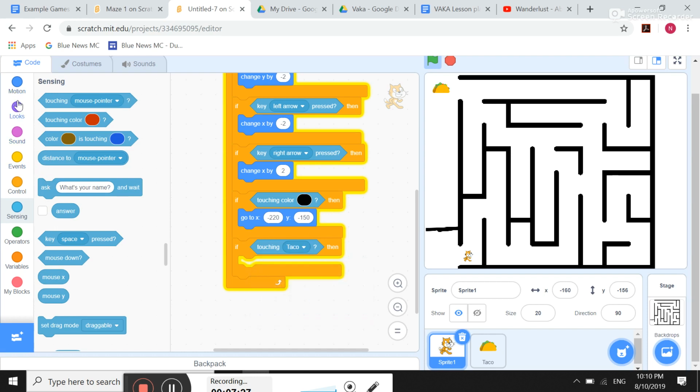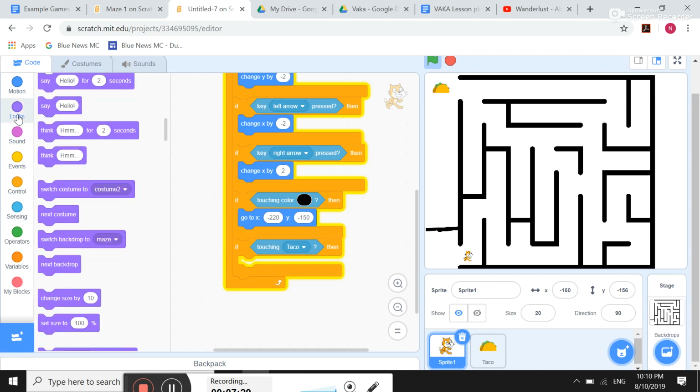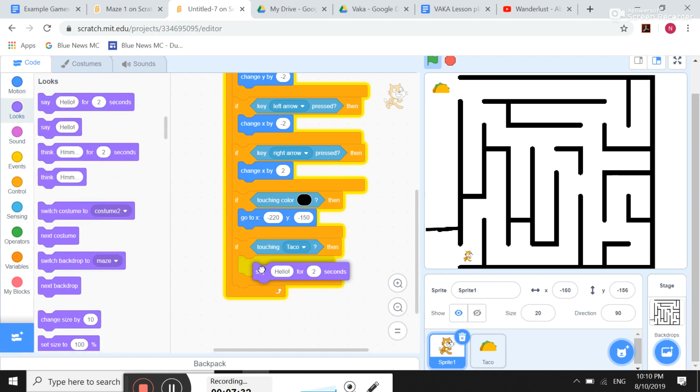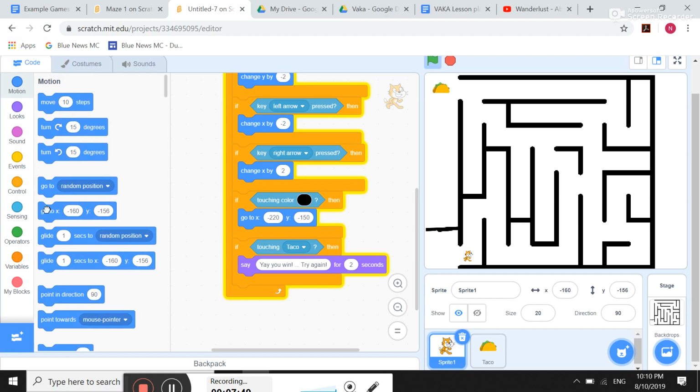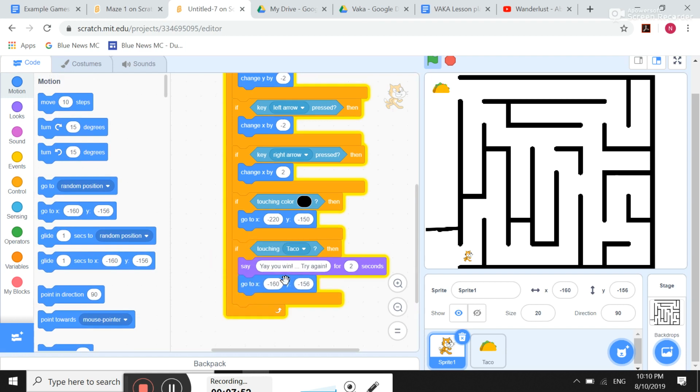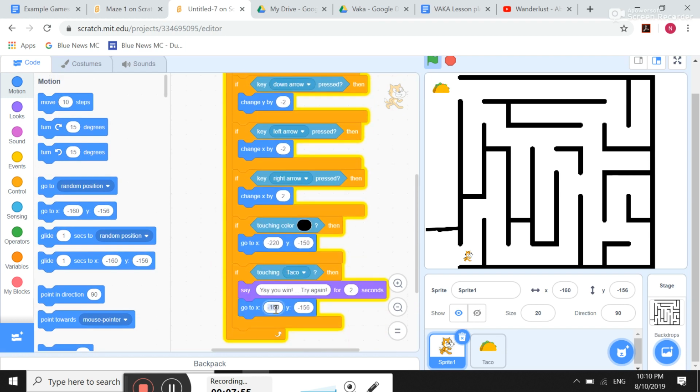then we want to first of all say this. What did we say? Yay, you win. Try again. Cool, for 2 seconds. And then after that, we want to move the cat back to his original spot. So, original spot was negative 220, negative 150. Cool.